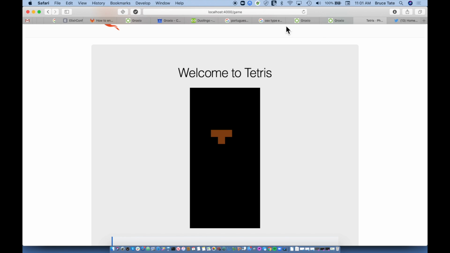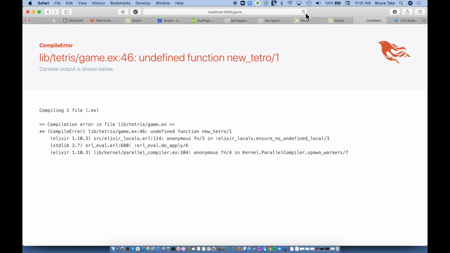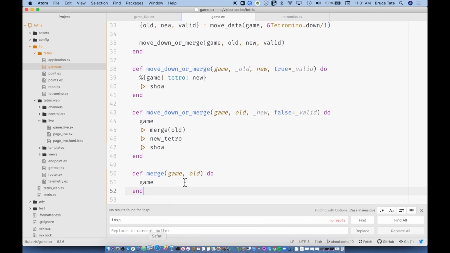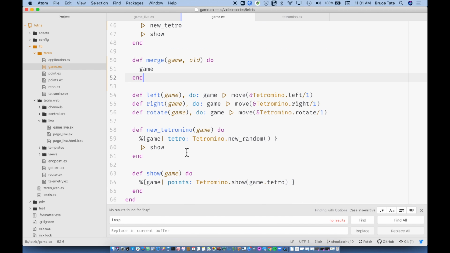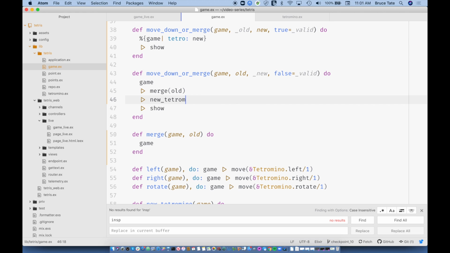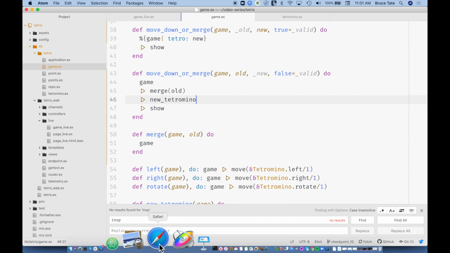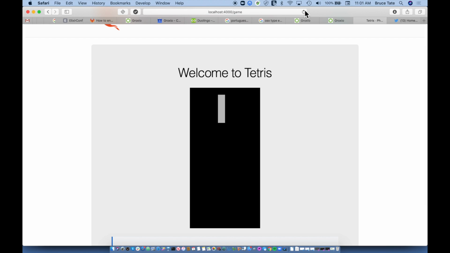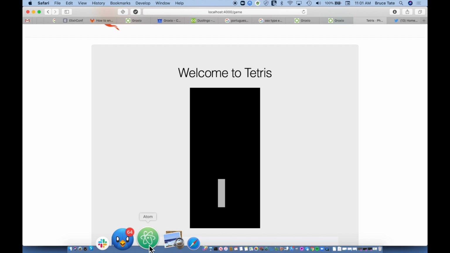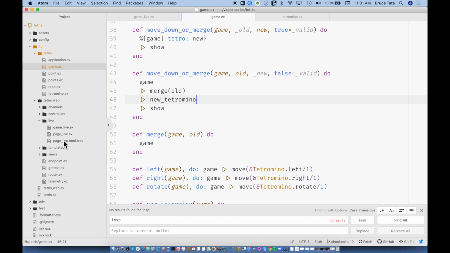So we're going down, down, down. Okay, undefined function, new tetro. So the new tetro, new tetromino. Right, like that. Okay, so that's working. So what's going to happen is this will hit the bottom, and theoretically it'll fix itself. But right now, we're actually taking advantage of the check that's in the other system, and that's actually not working precisely. So let's pull that check out of the live view.